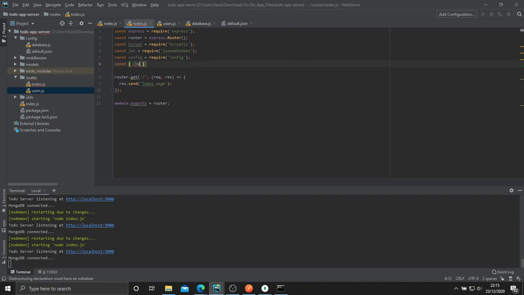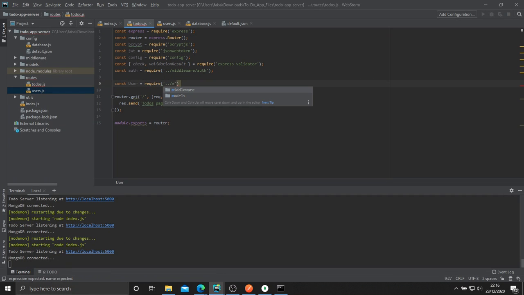and then we're going to bring in check and validationResult from express-validator, and we'll bring in our auth. This will be from our middleware, and our user model. Okay, now we'll keep that as it is.